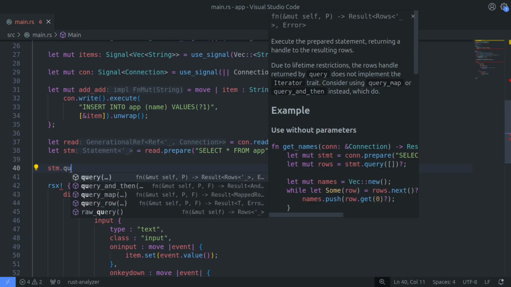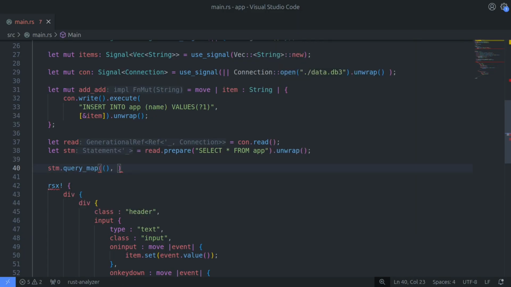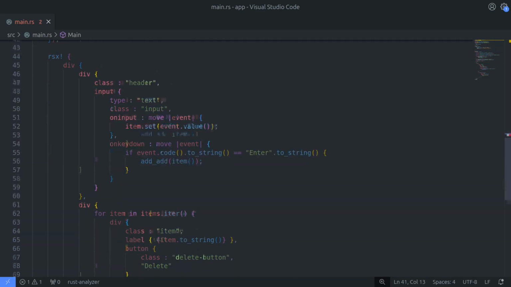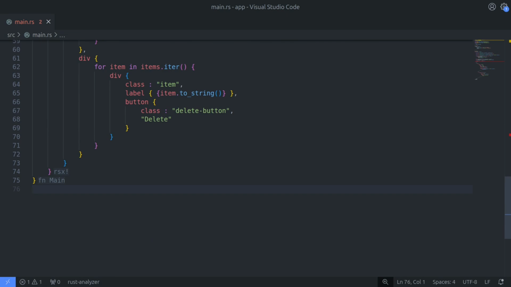I'm going to do that by using the query_map function, which takes a closure and returns a row. Now we have two columns in our table, and we want to map those two columns to a data structure. So I'm going to create a new type called Item, and we're going to give it an id field of u32 and a name field of type String.